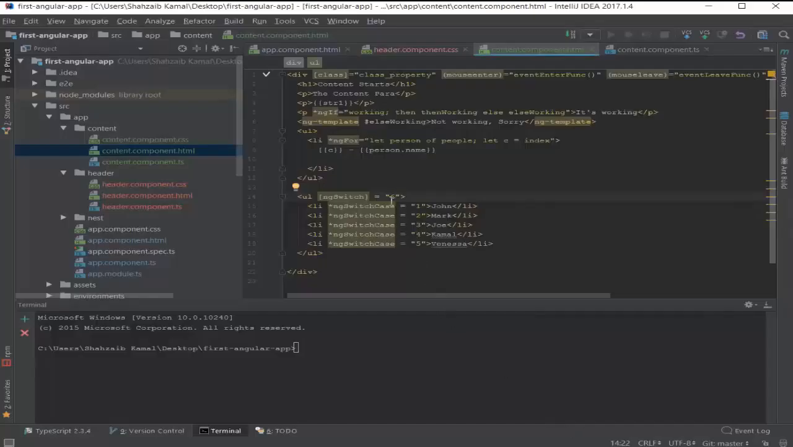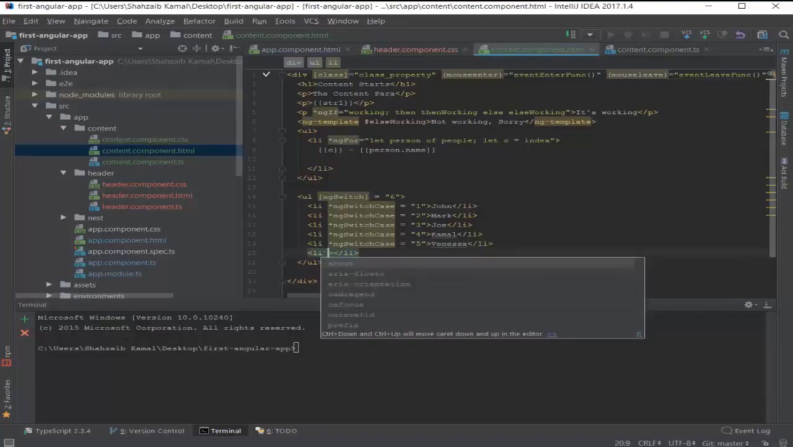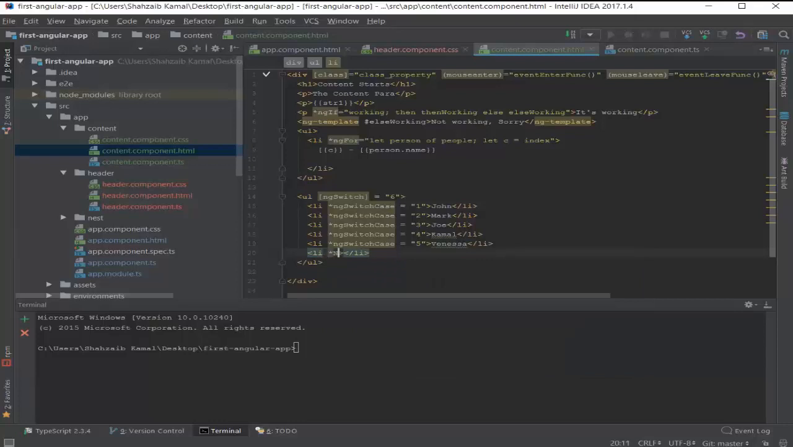So for 6, I'm making another line break, LI, and here I'm using ngSwitchDefault, not any case. The ngSwitchDefault attribute will have no value, but in the LI we can put anything, like: nothing got matched.